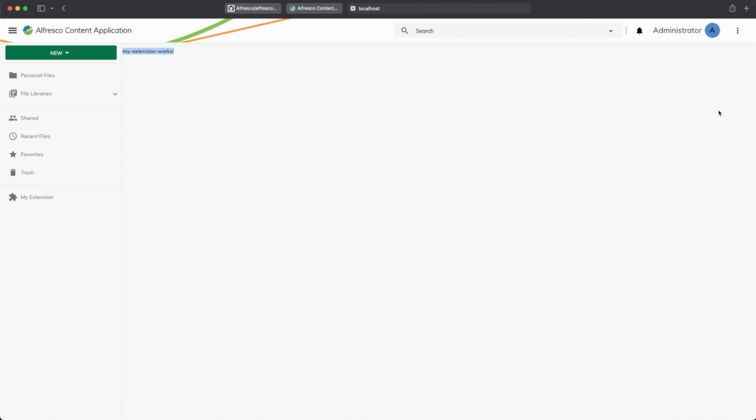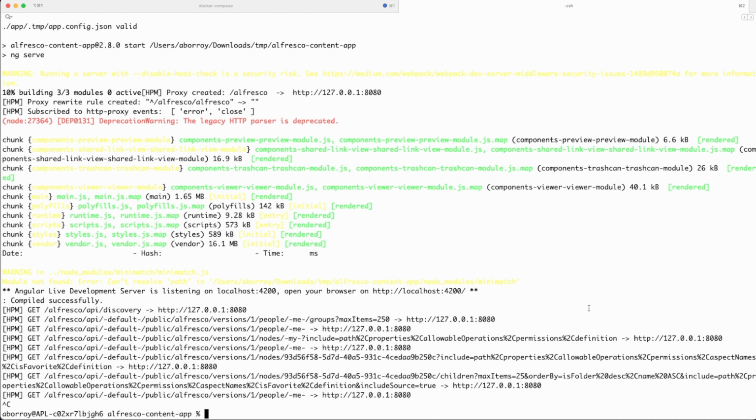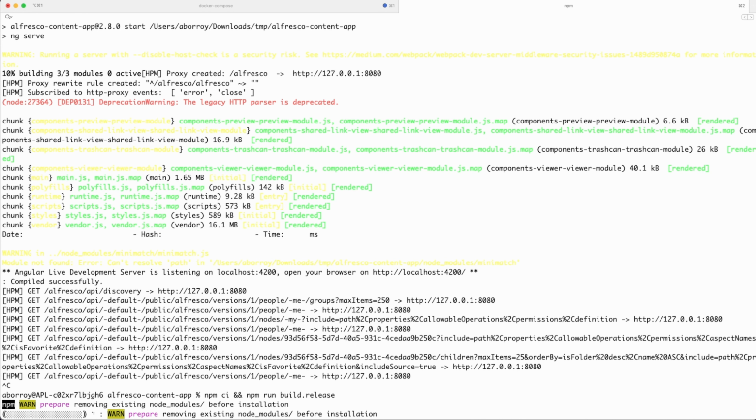So we now have this ready in our local environment, but we are going to see now how to deploy that to our running Docker Compose. So let's stop the application and let's build the package so we can copy this application to the Docker container, so we can see our changes integrated with all the Alfresco stack.